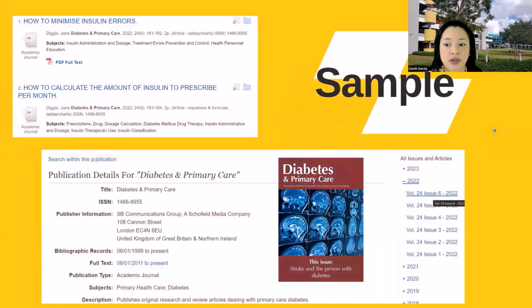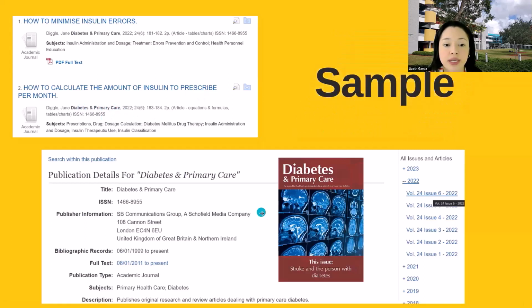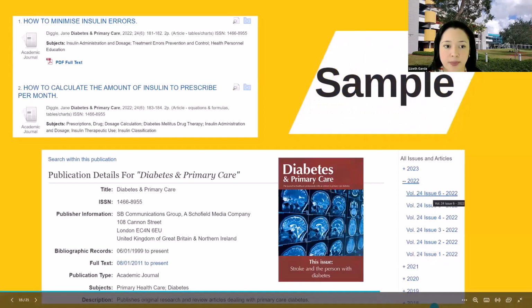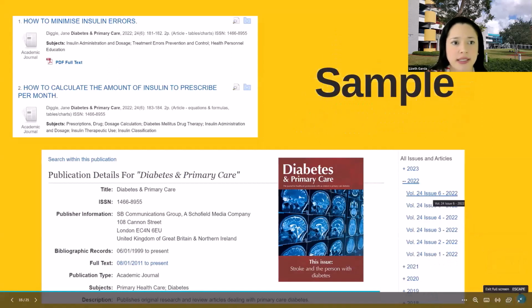Okay, not too bad. So here's an example. Okay, so let's say you were looking at the journal Diabetes and Primary Care. You'll see that because you found articles like how to minimize insulin errors or how to calculate the amount of insulin to prescribe. These are both from Diabetes and Primary Care. You can see those issues and then all of the issues that are also available to find related articles. Would you like to see how that search is done? Let's see.